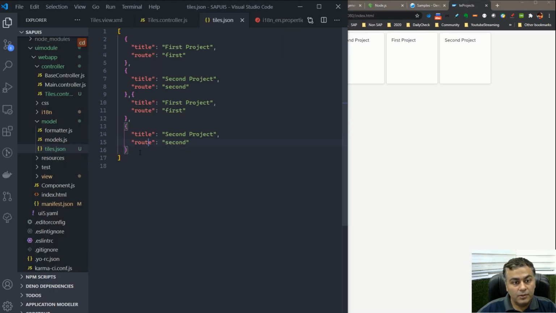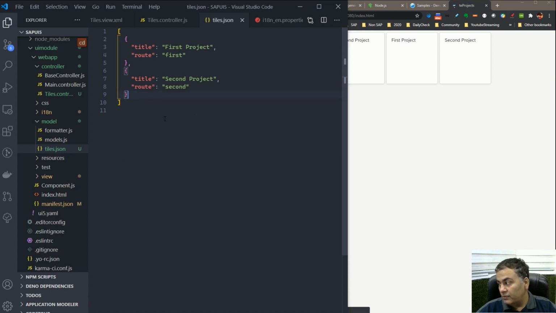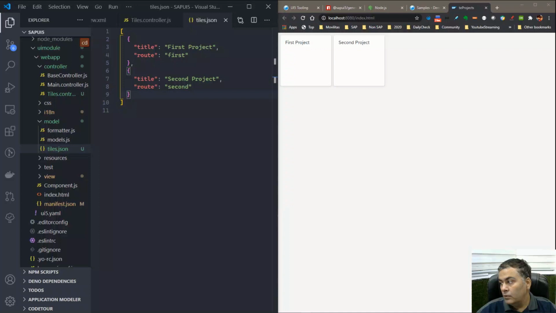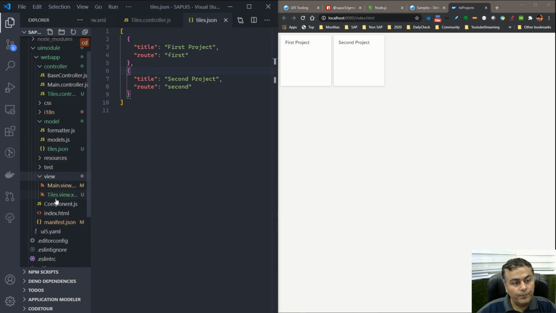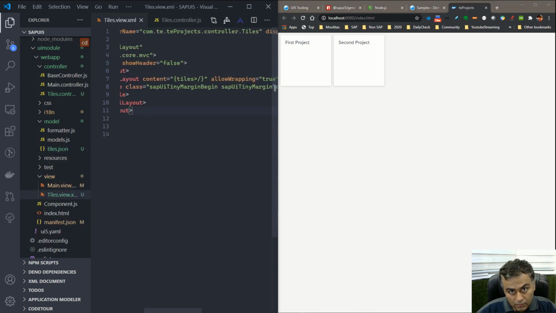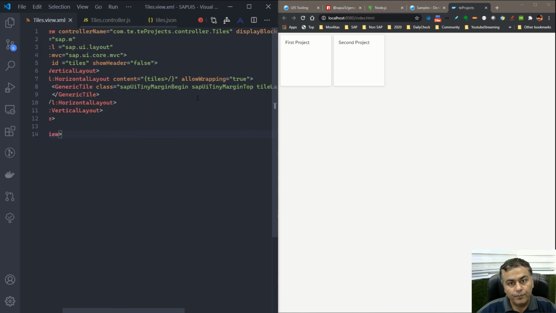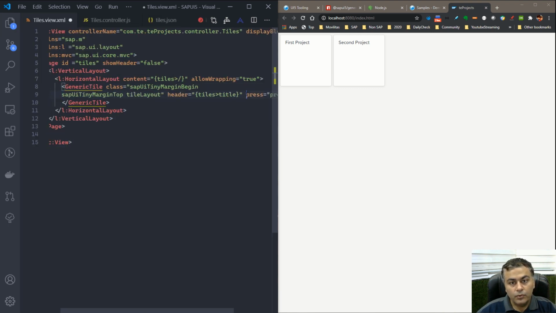So now let me just remove this, right? And now if I press this, what is not working is this click, right? It shall navigate somewhere, right? So let's just look at our view first. The view has a press attribute which is assigned to press, right?